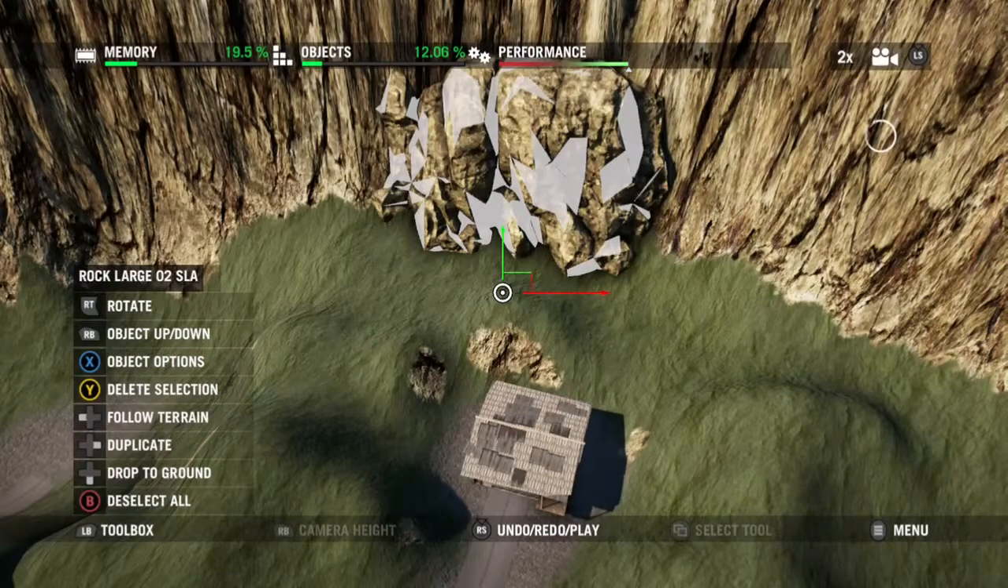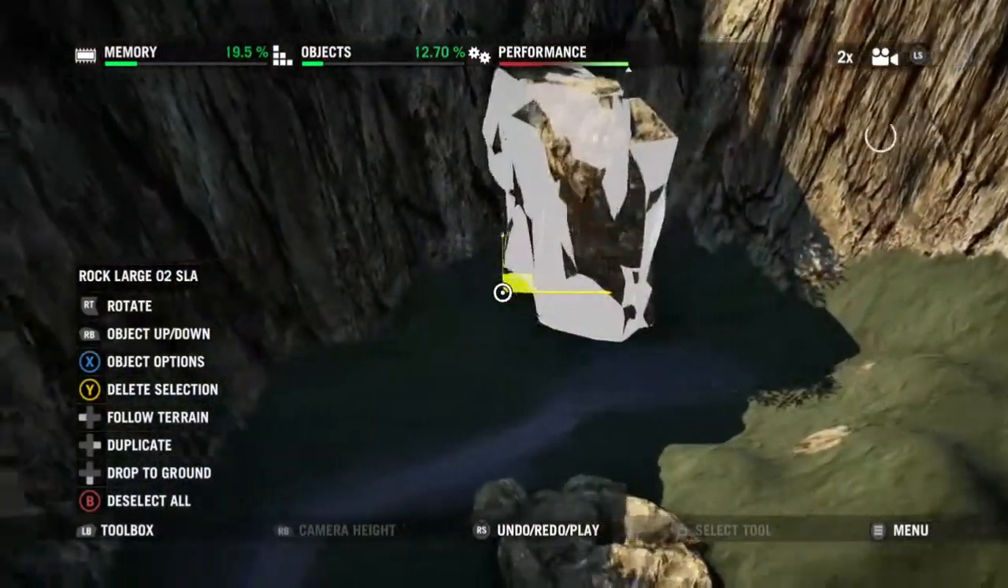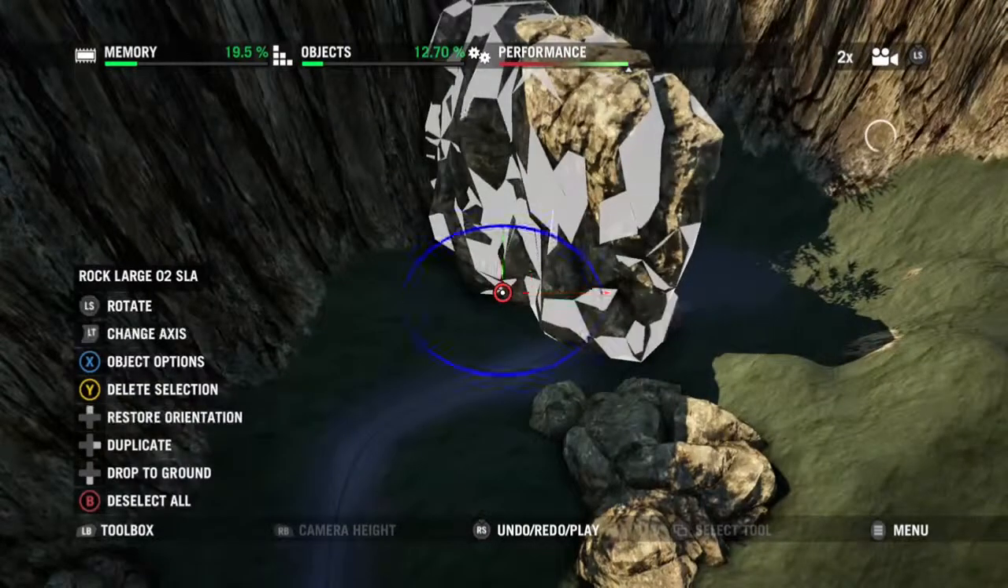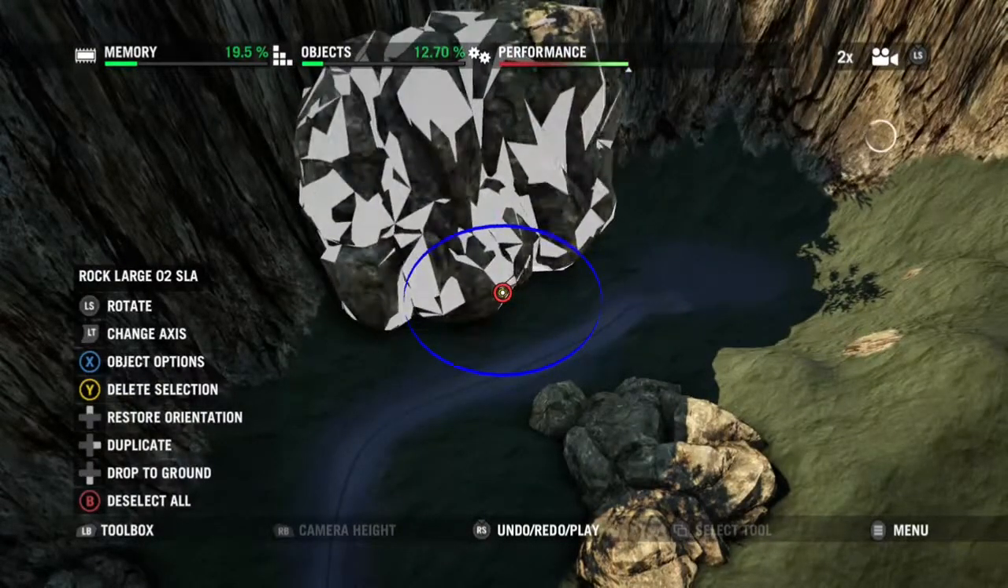Cool, welcome back to my Far Cry 4 map editor tutorial. I've had to skip forward a little bit due to technical issues.